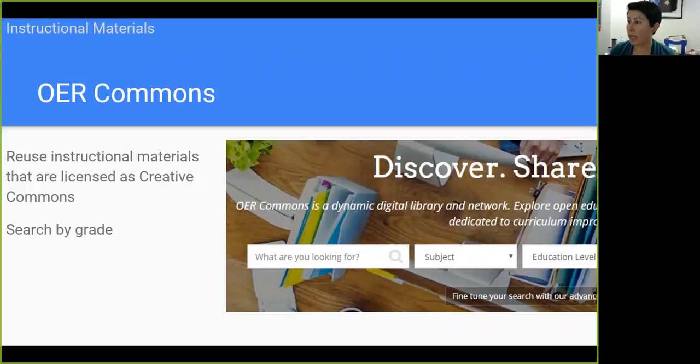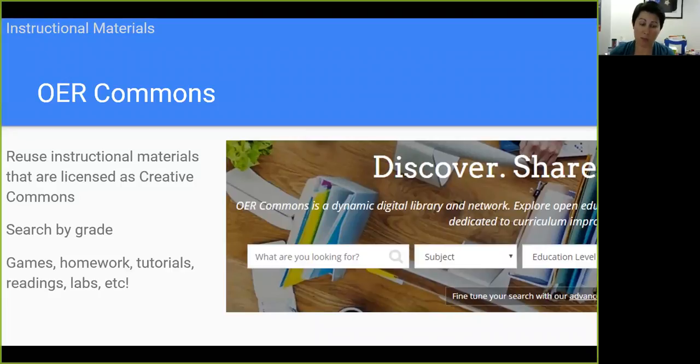So you can search by grade. There's things from K through 12 to higher ed. There's tons of different kinds of materials in there as well. You'll find games, homework, tutorials, readings, labs. You'll find entire courses. So if you wanted to find how someone else teaches a course, you might be able to find a version in there and reuse bits and pieces of it. It has a really powerful search interface. So once you do pull up all of your results, you can limit by material type on the left.